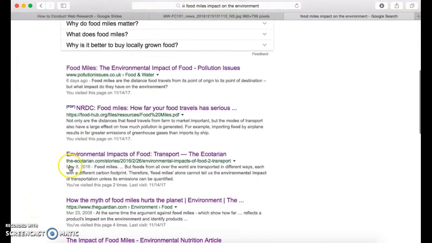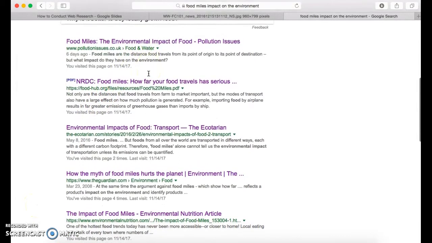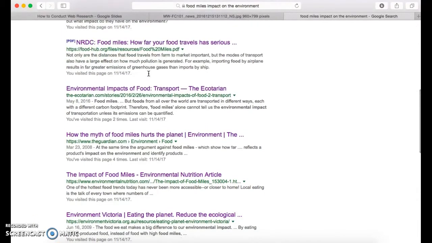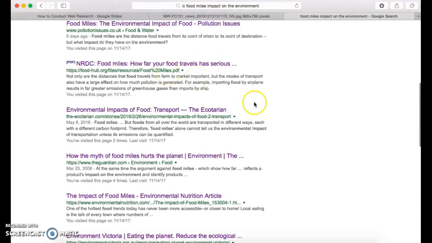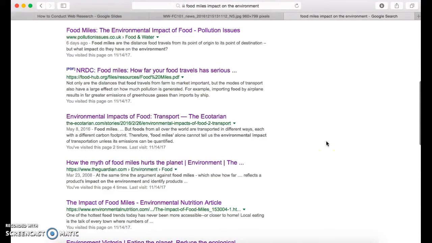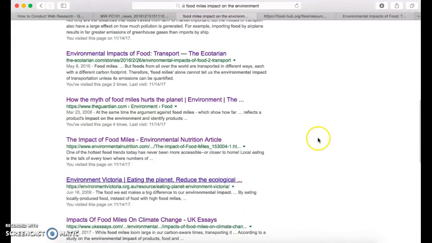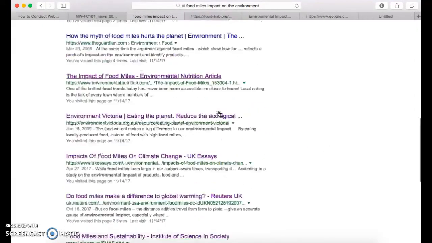I get a little bit of an explanation of food miles right on the top of the page. Google likes to explain things to you in little blurbs. Oftentimes they'll get it from really commonly used articles or Wikipedia articles. I'm also getting a lot of really interesting sources, but I need to double check to make sure that they're quality sources. So I'm going to open a few in new tabs and kind of check them out as I go along.